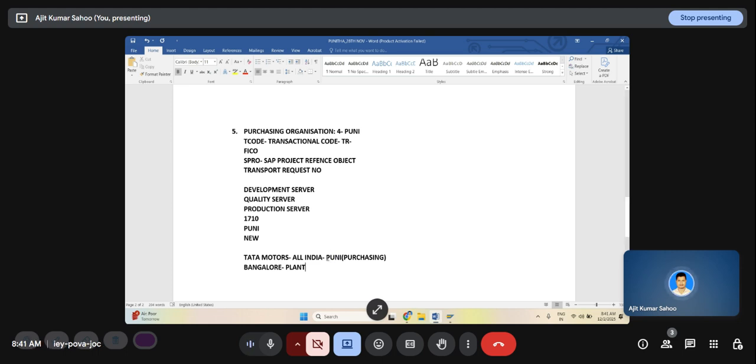If I link a purchase organization PUNI, similarly I have created the company code as PUNI. But why did I take Tata Motors? Just to explain. PUNI is our company code, and PUNI is our purchase organization. If I link this purchase organization to the company code, it means this purchase organization will take the responsibility of the entire company code. Got it? So come to the second.